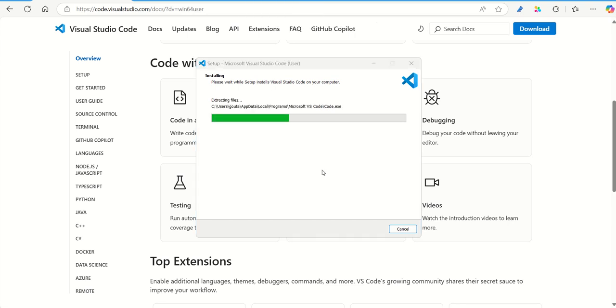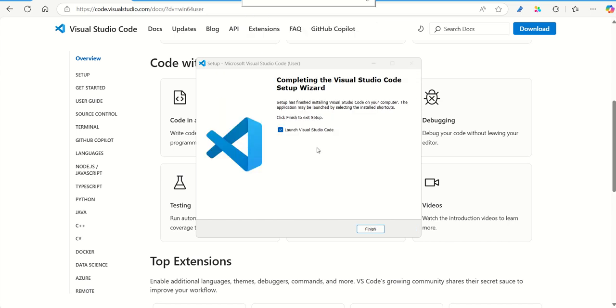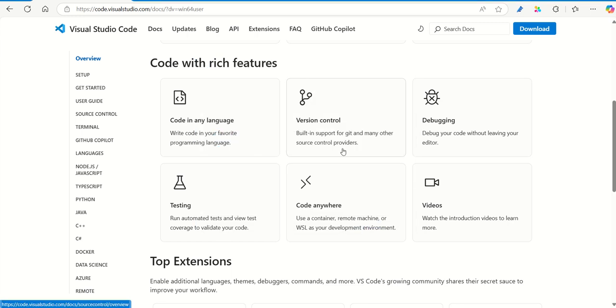You can see here the installation is going on. Let's just speed up the process. The initial installation part is about to finish. Now I have done the installation. Simply double click on the exe file and it will ask me to launch Visual Studio Code. Let's click finish and it will start the Visual Studio Code editor for me.